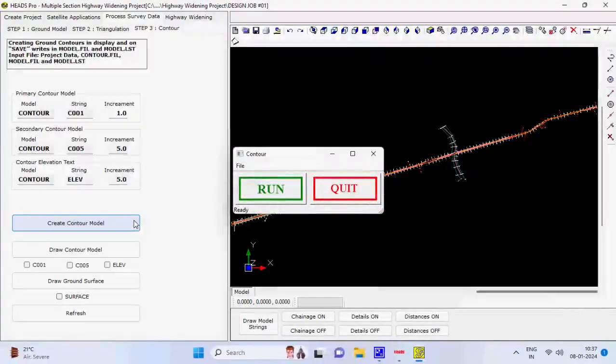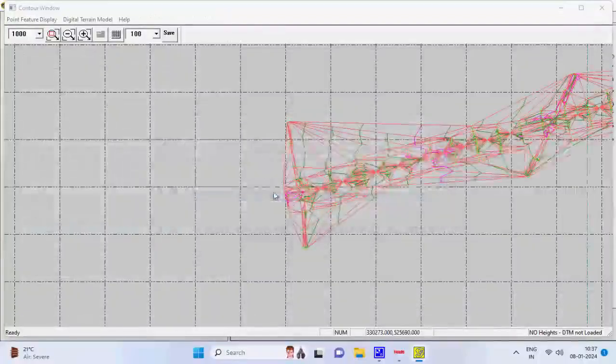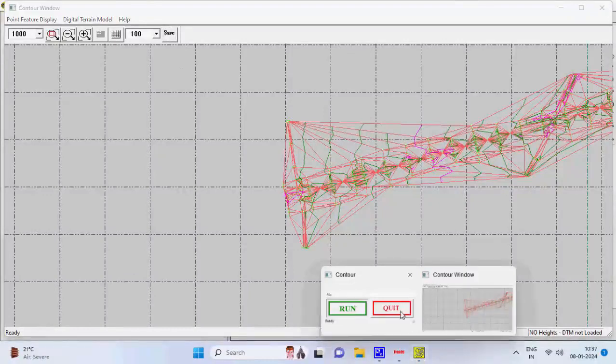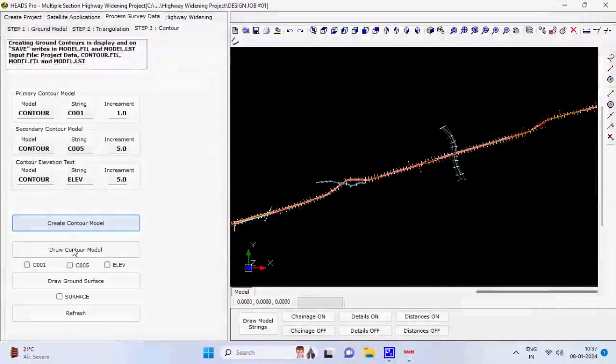Step 16, the process dialog box comes, click on button run. The contour window opens and shows the process of creating contours on the triangulation model. Step 17, as the process is over, click on the button save on top panel of the contour window. Step 18, next, click on yellow color contour icon at the bottom panel of the window. As the dialog box comes, click on the button quit to close the contour window.